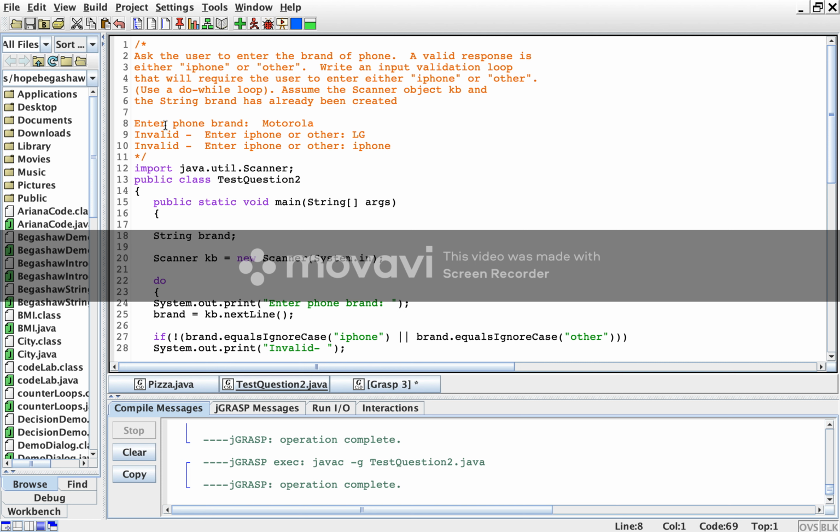So we have an example output right here. Enter phone brand. The user entered Motorola and that gave an invalid. Enter iPhone or other, an input validation statement, and the user entered LG and it still said invalid, and after the user entered iPhone, the loop ended.